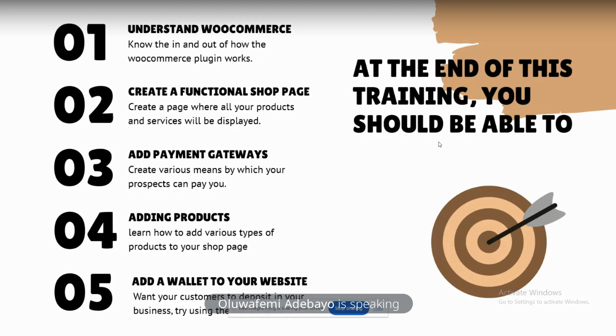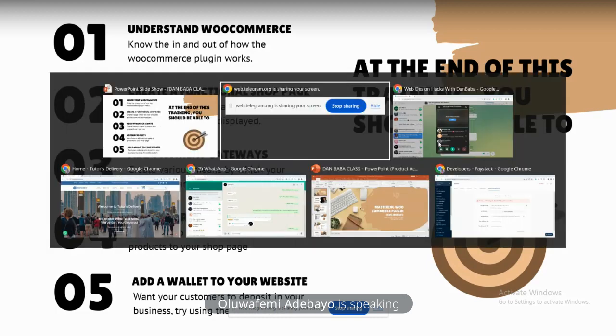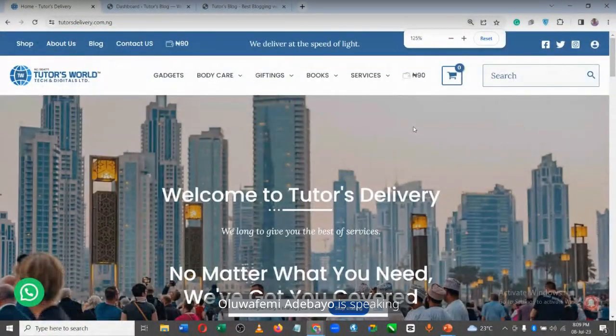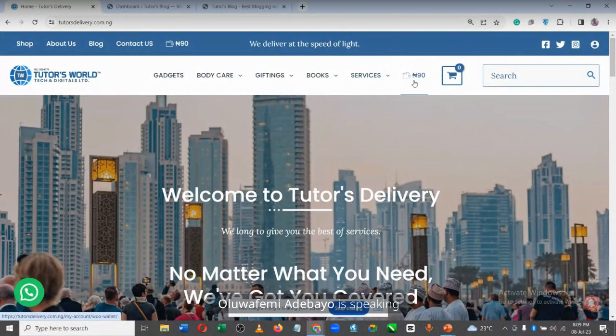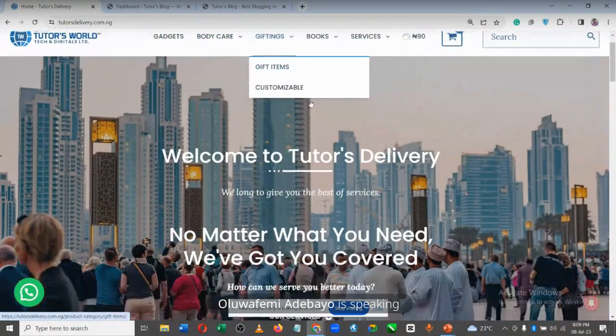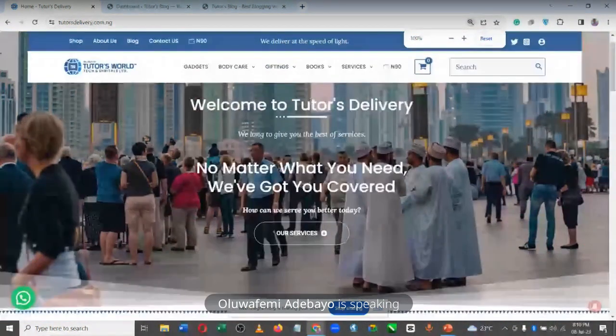Now, I know the majority of us may not have seen something like a wallet. Let me just show you. This is a sample website I have. Let me zoom in. If you look at this segment, you can see a wallet there that carries 19 naira. Even if you look at it again, it still carries 19 naira. I'm logged into the website, so it knows my account. It knows that this is the person talking.